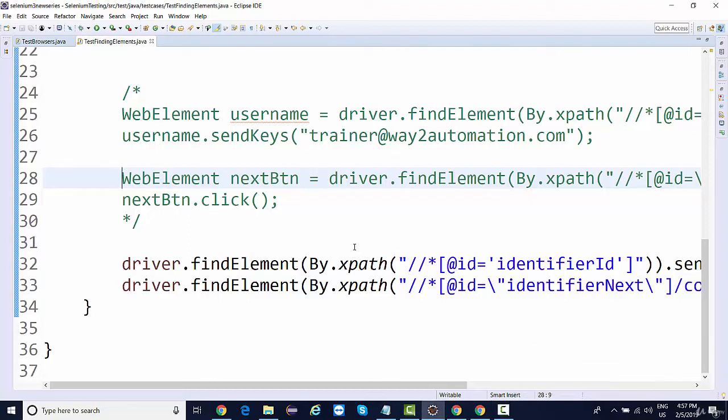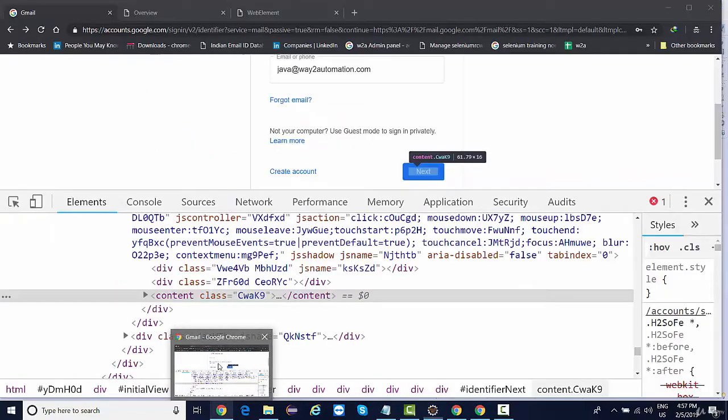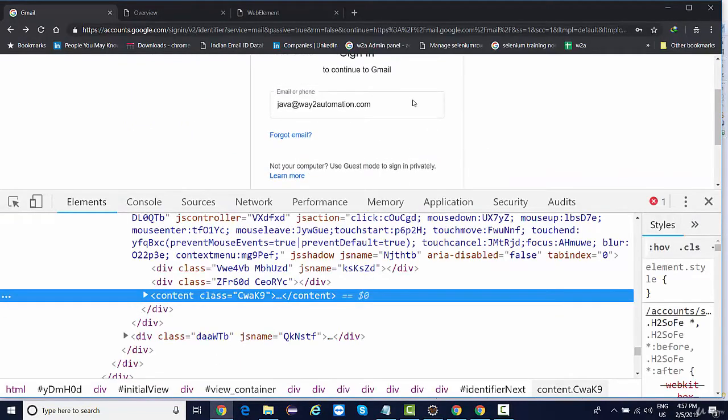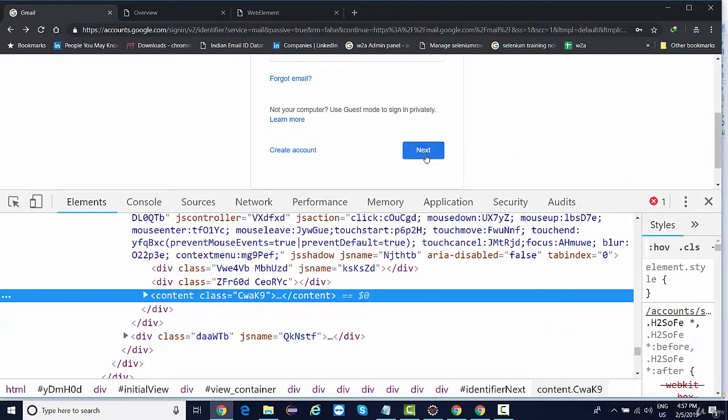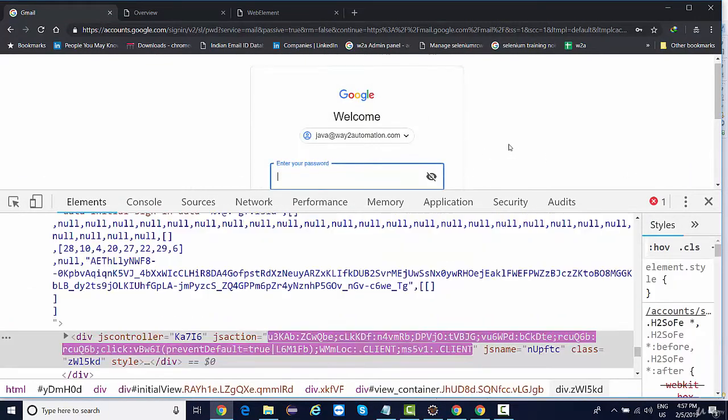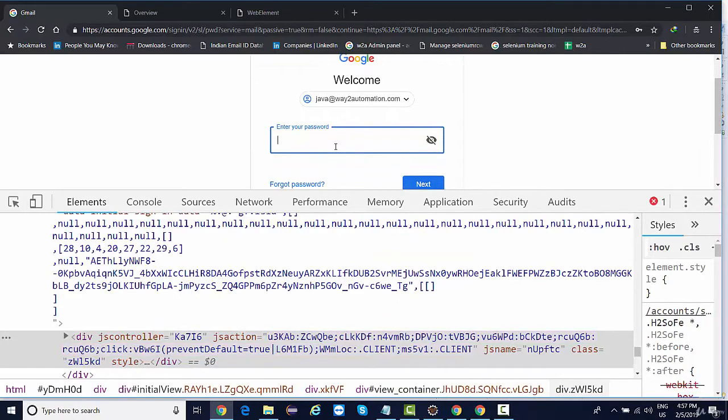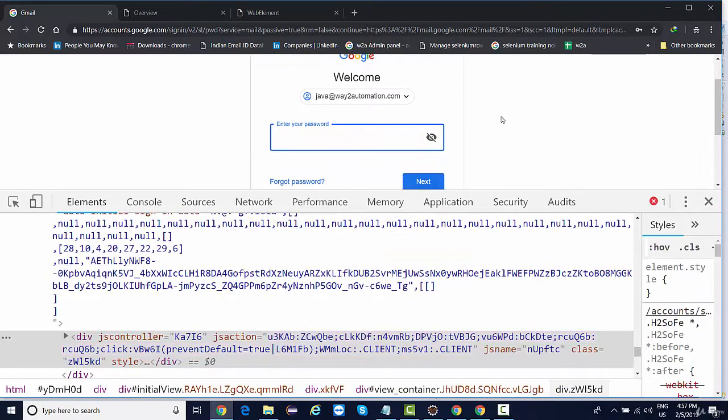Now, in the last lecture, we just started with finding elements and working with different elements, right? We typed in this input box and clicked on the next button. Now, after clicking on the next button, I need to enter the password, so for entering the password, I'll again inspect this element.